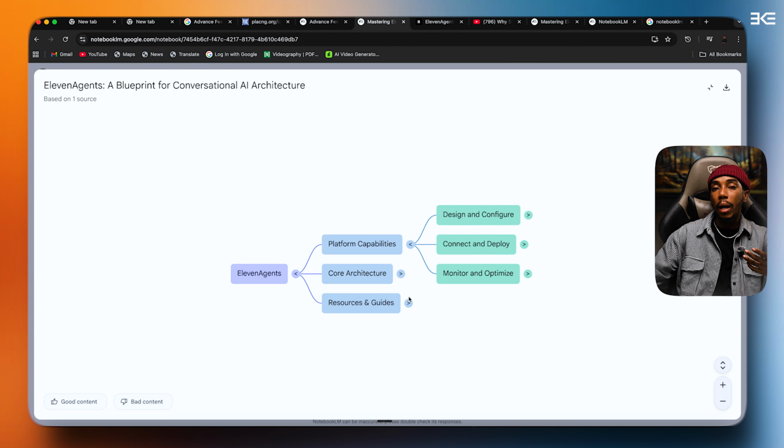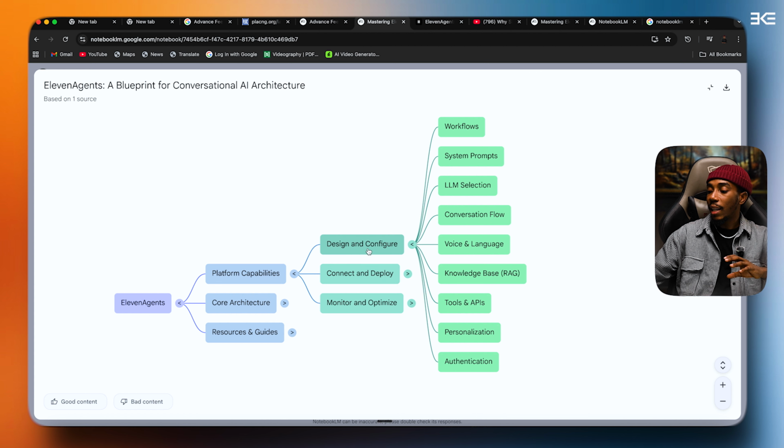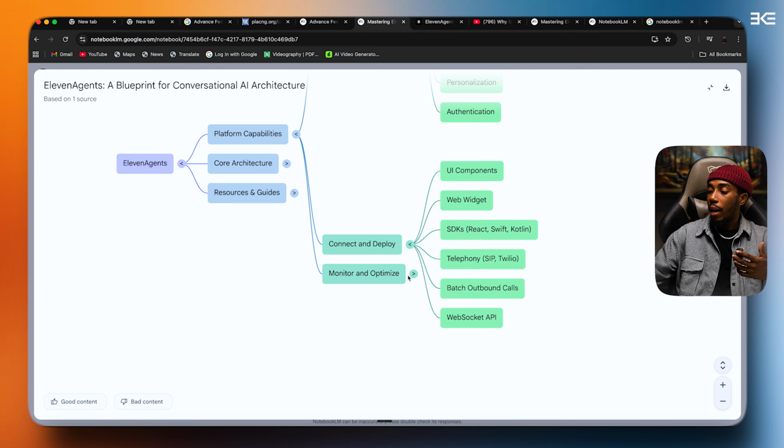Now, this is basic mind mapping, and you could see how it makes you understand the topics, the subtopics, and just all the nitty-gritties of that particular topic. So under design and configuration, we have the workflow, system prompts, LLM sections, conversational flow. It's amazing. If you click on this other arrow, it has another drop-down menu.